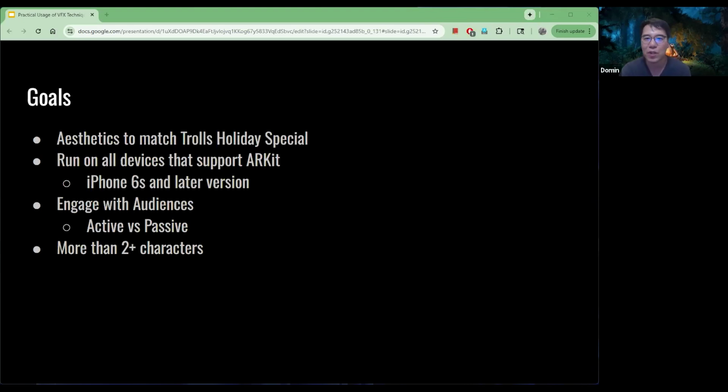We also wanted to make an app that is more engaging than just watching the animation in AR. We wanted audiences to be active during the experience rather than passive. And the last goal was to have more than 2 characters.